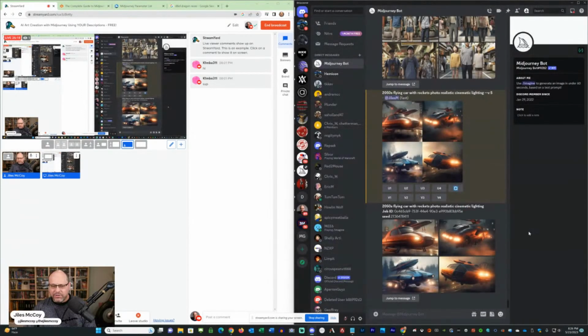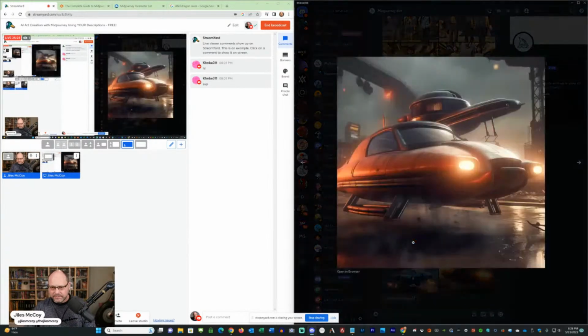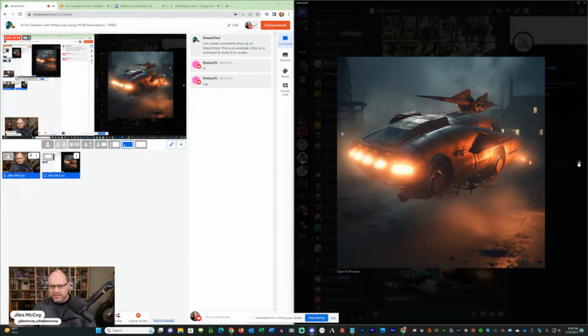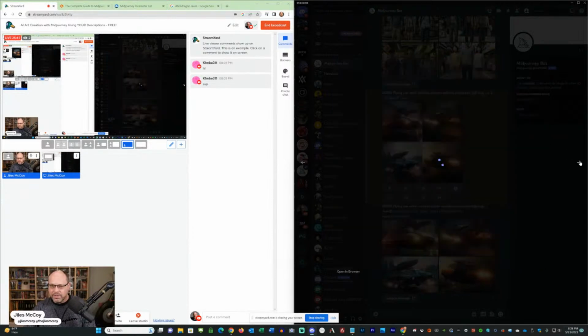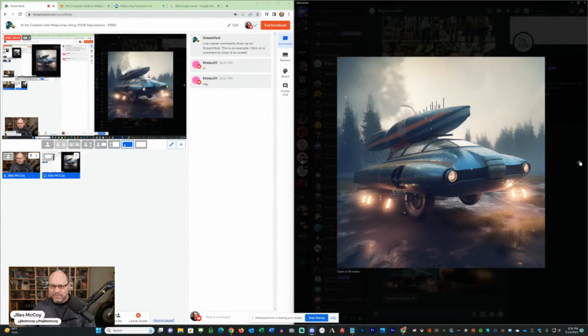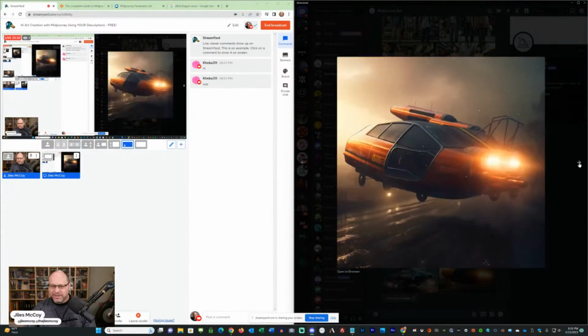And then, all right, here's our flying car with rockets, photorealistic cinematic lighting. And we'll see what this looks like. That's not super exciting. That was kind of cool. I don't know what this thing on the top is. I guess that's the rocket. Man, this looks like an old beater from the 1960s, if we had flying cars back then. And another one. Look at the little tiny wheel. That's hilarious.